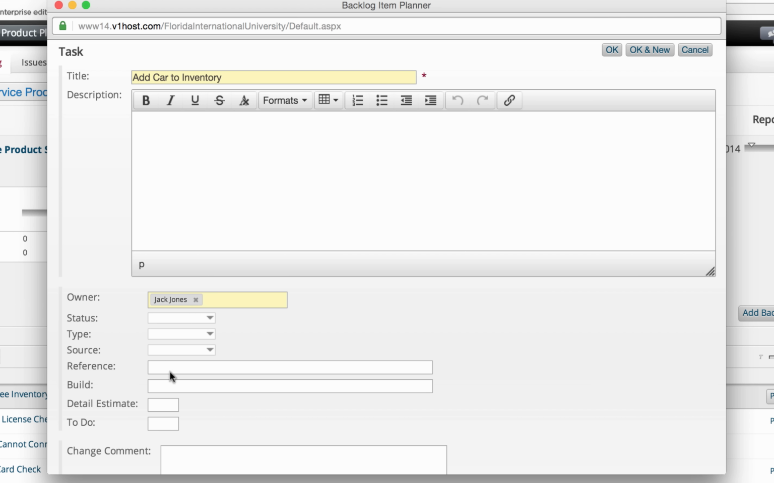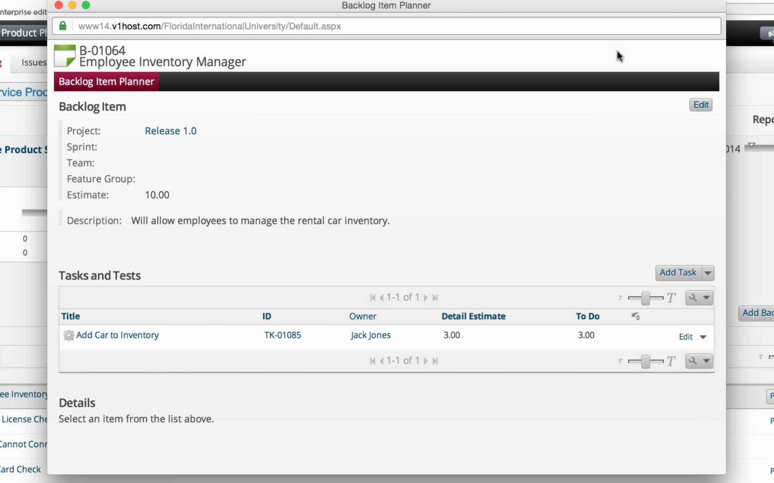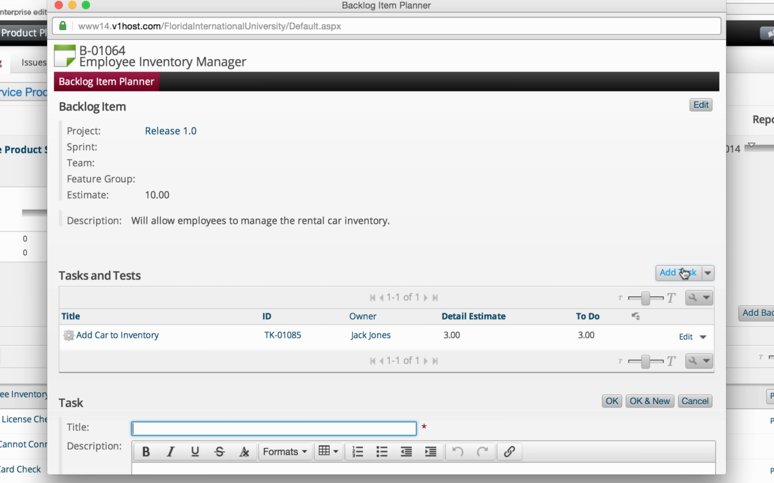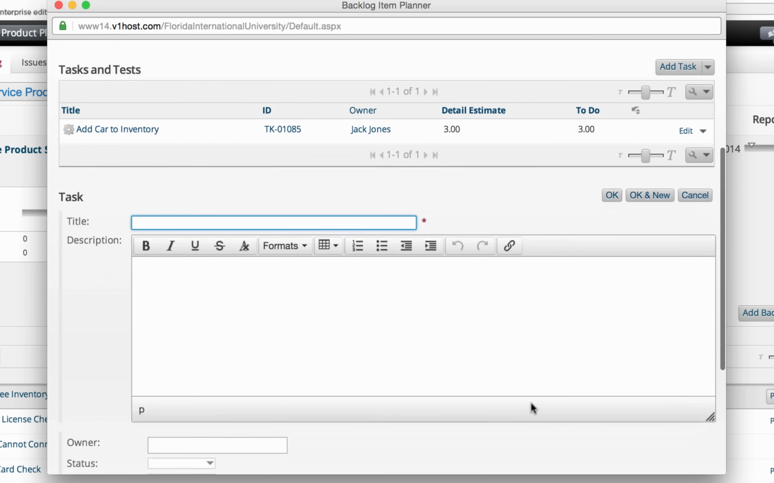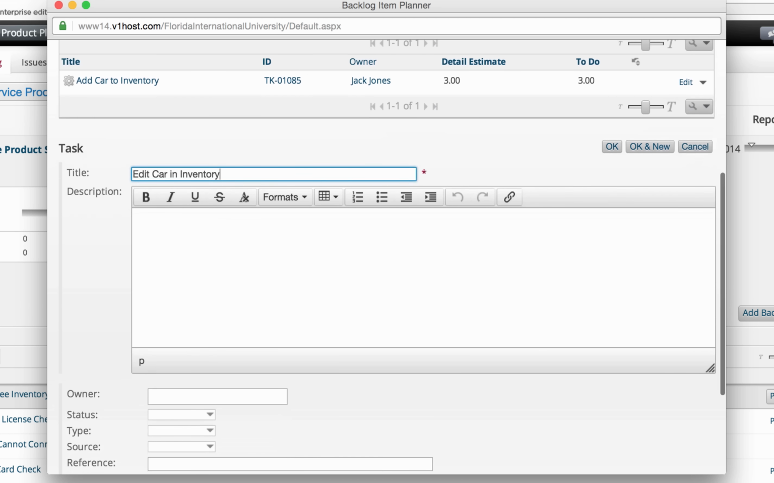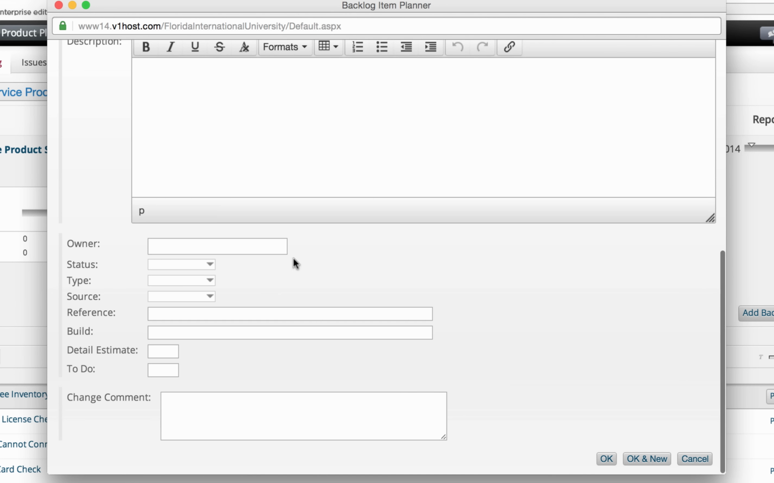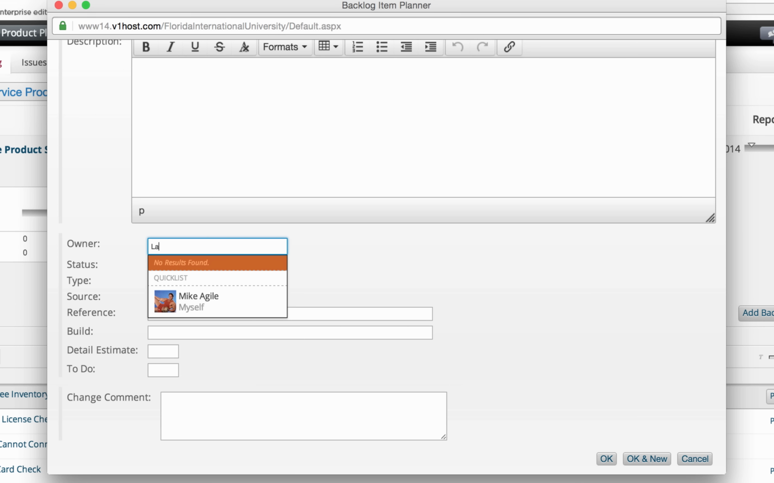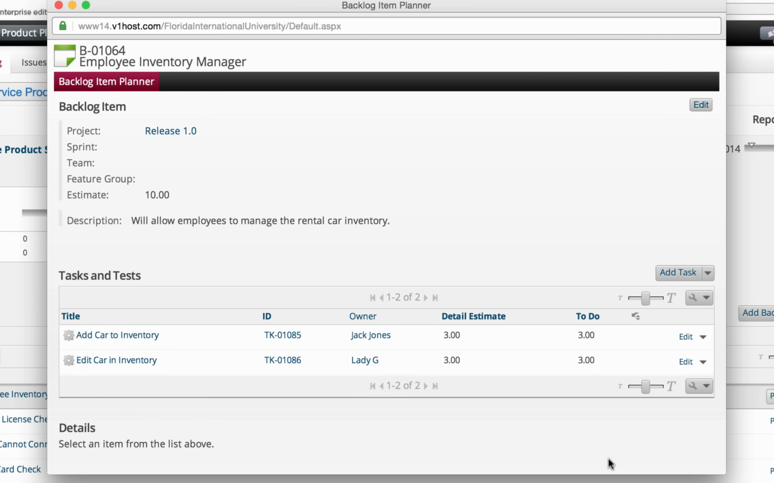I'll give Jack Jones this item and provide a detail estimate of 3. Let's add one more task. We're going to call this one Edit Car and Inventory. We'll assign owner to Lady G and provide a detail estimate of 3.